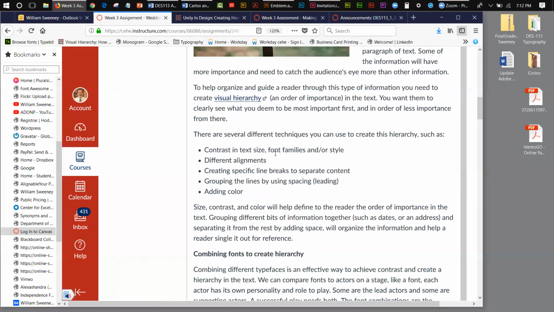Creating specific line breaks to separate concept. Now here is something, or separate contents. This is something I'm going to highlight for a second, and I'm just going to tell you that one of the things that I did was I went in and I took a look at the copy that I used for my card, and I made line breaks, very specific line breaks, and my intent was to separate content, to give the viewer bite-sized chunks of information that they can sort of ingest and then move on to the next bit of information.